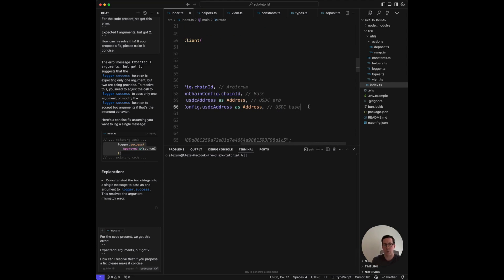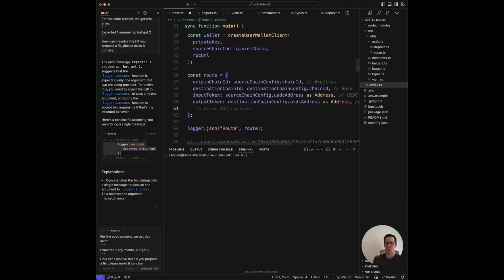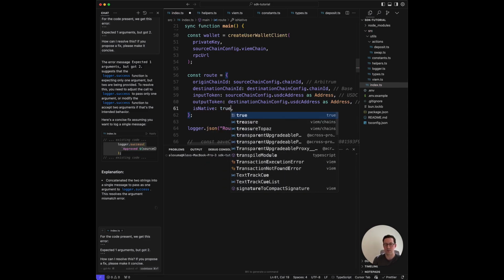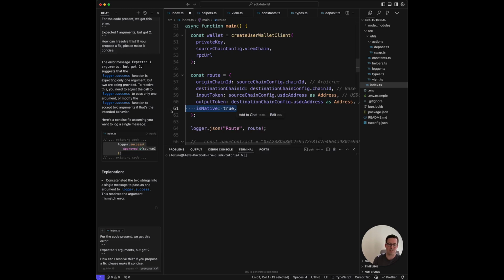So in this route, we do accept ETH deposits. So if you're using ETH and you want to deposit native ETH, you can do that by setting this is native to true. It wouldn't work right now since we're using USDC as our deposit token. If this is native Boolean is set to false, it will use WETH for the deposit.